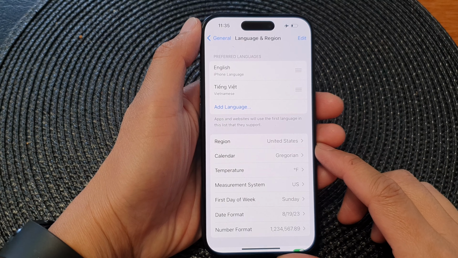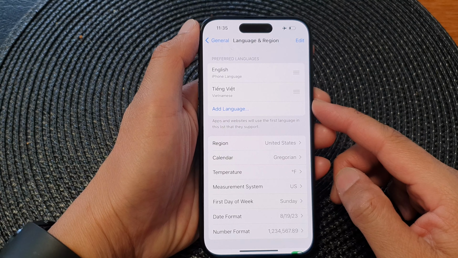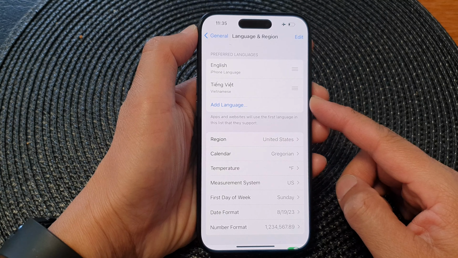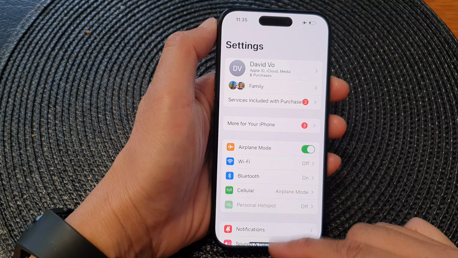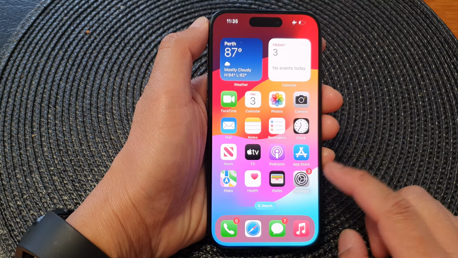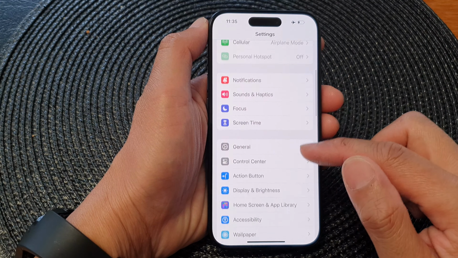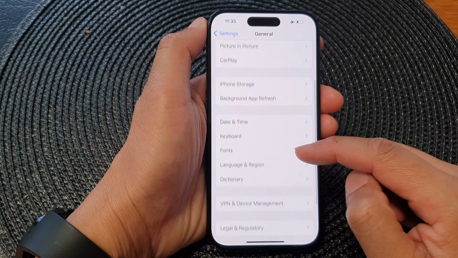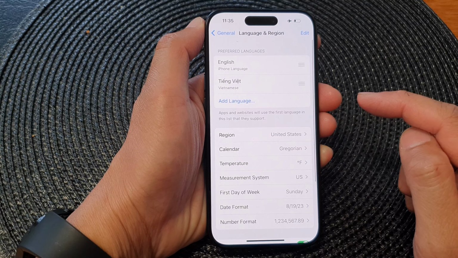Hey guys, in this video we're going to take a look at how you can delete a system language that you no longer use on the iPhone 15 series. First, let's go back to the home screen by swiping up at the bottom of the screen. And from the home screen, tap on Settings. Now in the Settings page, we scroll down and then tap on General. Next, scroll down and then tap on Language and Region.